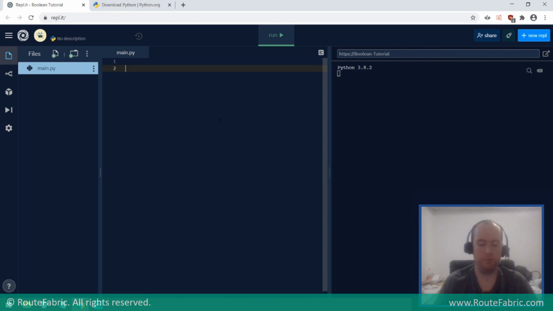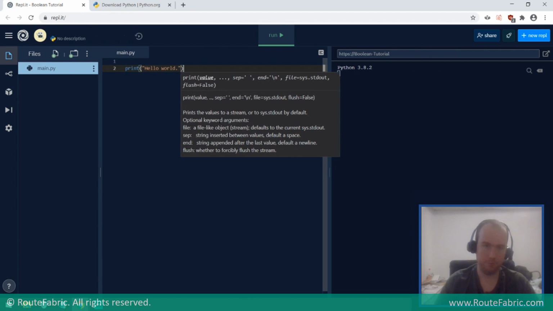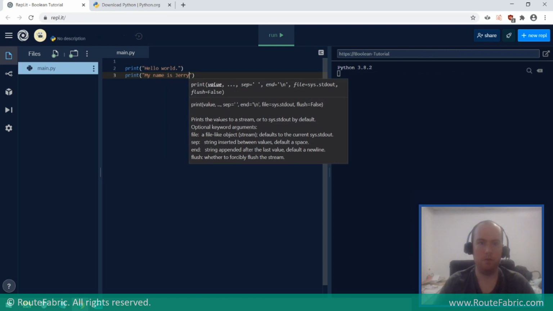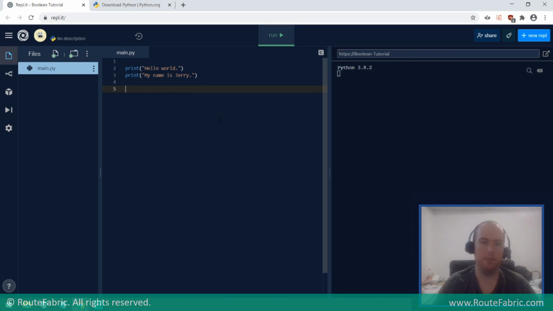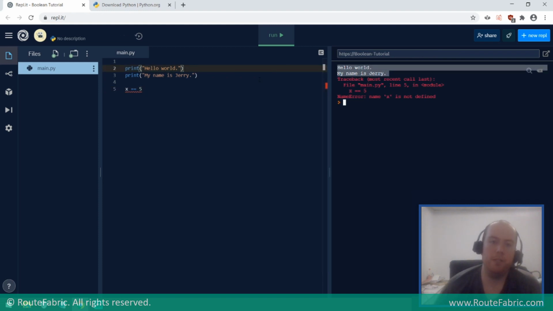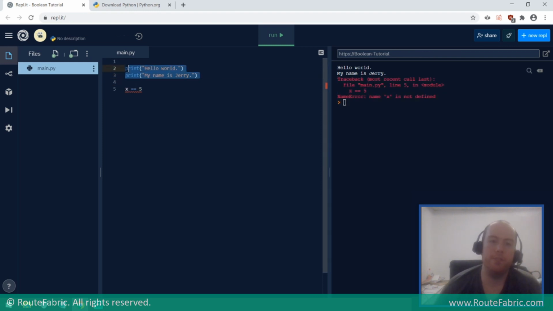So let's just say I had a few statements, print hello world, print my name is Jerry, and then let's say we did this, x equal to 5. We run, we see our messages, and then we get an error on line 5, and then that's when it throws the error. So we can still see if this code is working and how it works until we hit the error, and then that helps with finding bugs. So we know there's a bug on line 5 because these 2 lines executed.